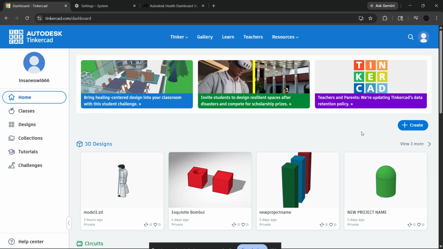If you've gone through all of these steps and it still isn't working, try a different browser or a different device. That can help you quickly narrow down whether the issue is with your computer, your browser, or your network. In many cases, one of these fixes will get Tinkercad loading again almost immediately.